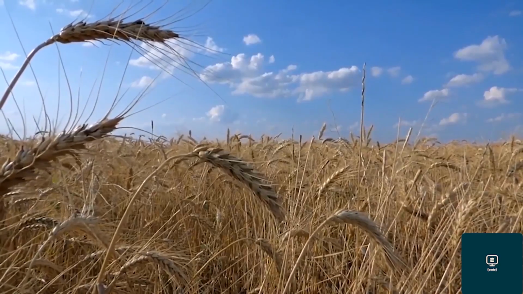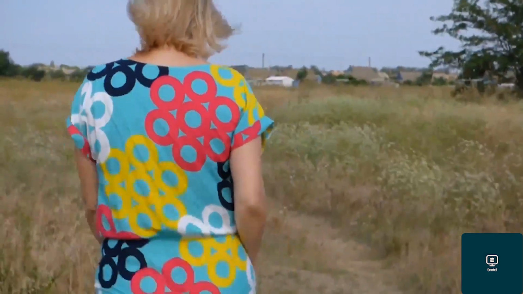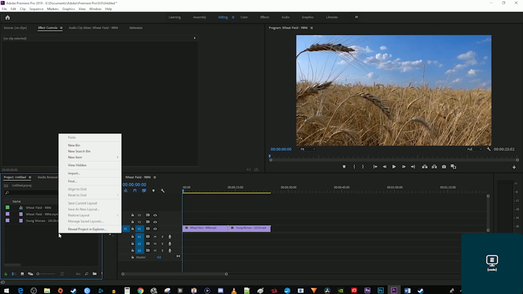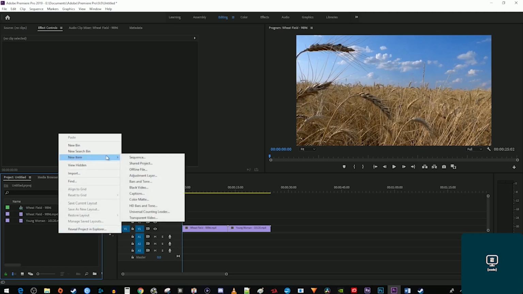In this video, I'm going to show you how to create this cool flash effect. To get started, I just added 2 clips to my timeline that I'd like to add my flash effect between. Let's begin by right-clicking inside the project panel and going to New Item, Adjustment Layer.